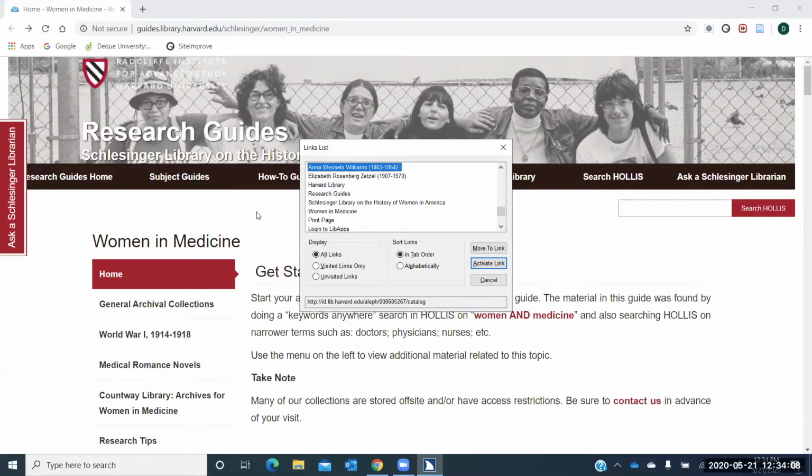Audio tapes. Anna Wessels Williams. Ask a Schlesinger Librarian, 11 of 89. If you look for the digital accessibility policy, I'll press the letter D. Dorothy Brewer Black. Dorothea Mame. Details and exceptions.